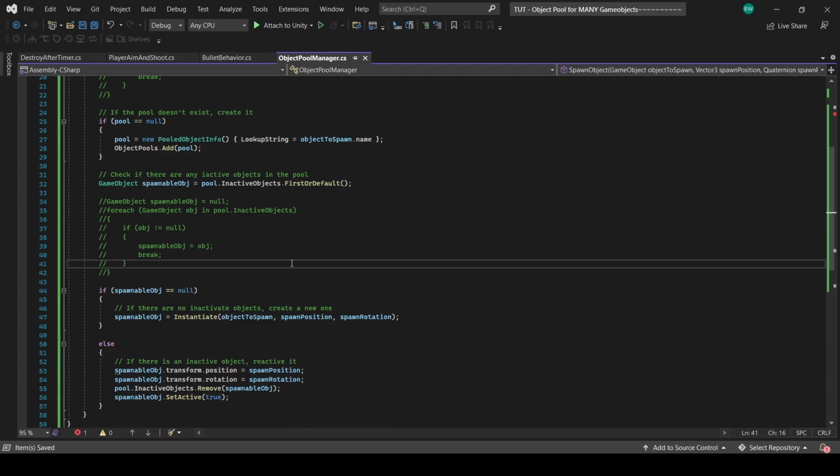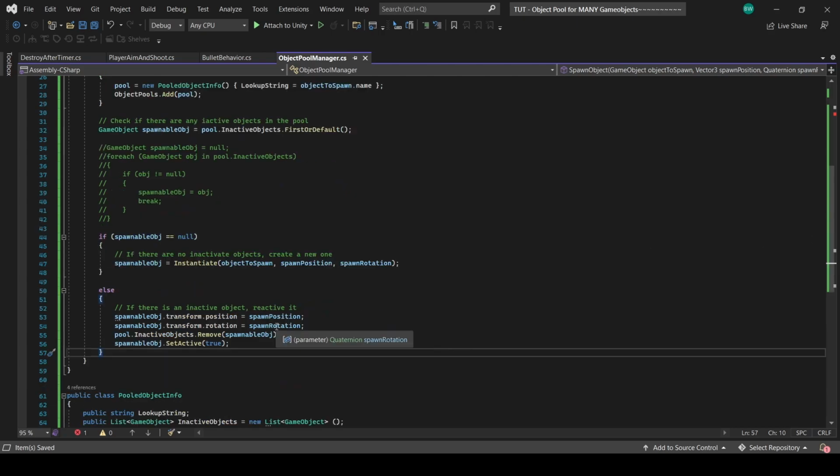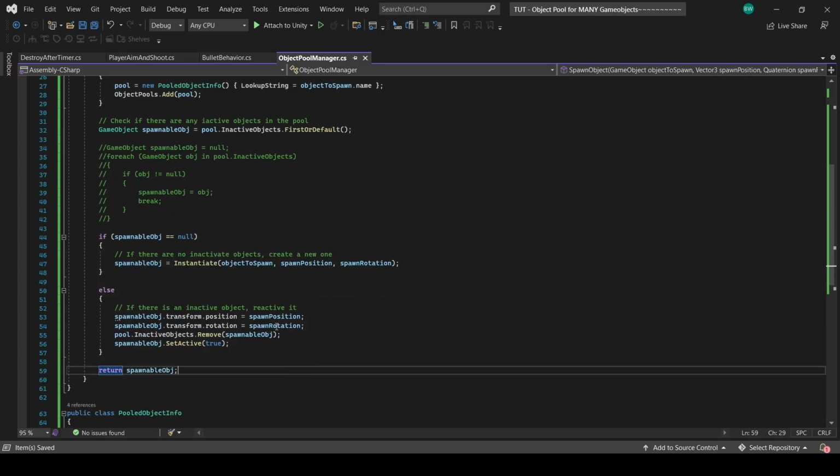And finally, this method has a game object return type, so let's return spawnable object. All right, great. So that is the method we will use to replace our instantiate methods. Next, we need a method that we'll call in place of our destroy calls.